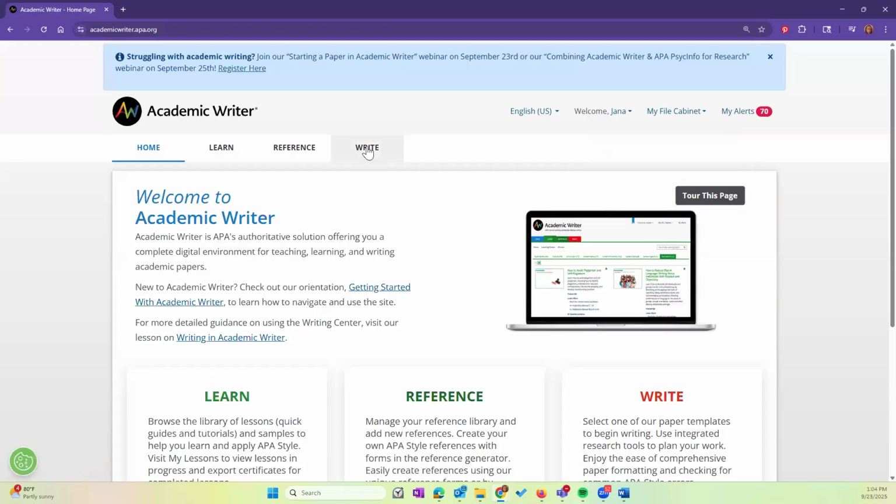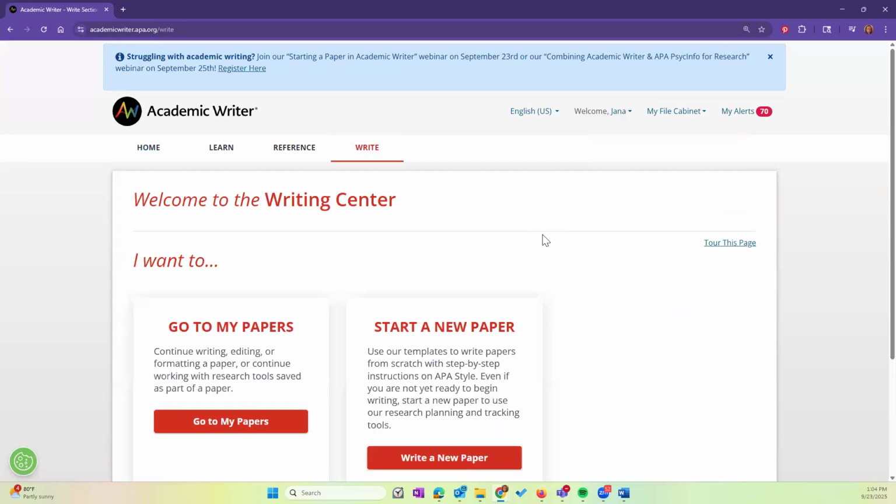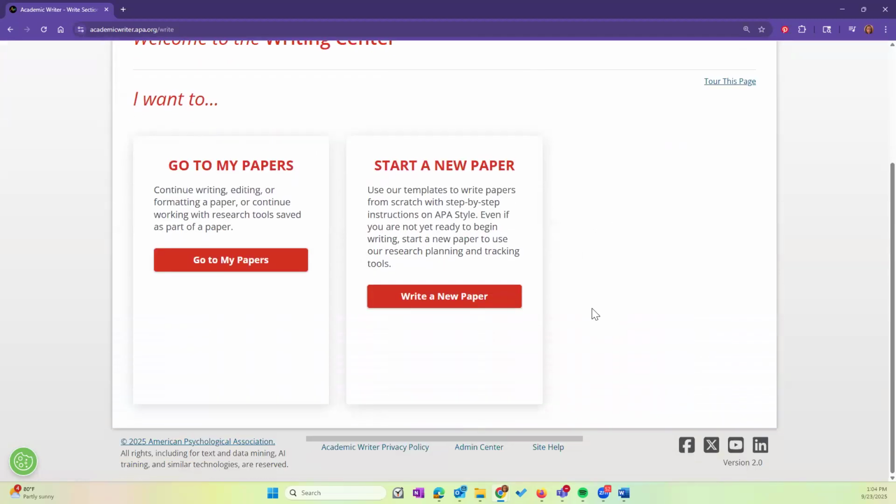And now I'm going to navigate to the Writing Center. So I immediately have two choices: go to my papers or start a new paper. We're going to start a new paper.